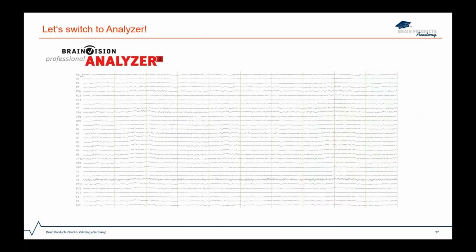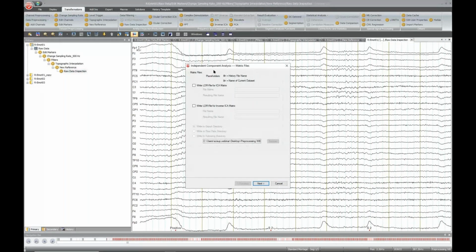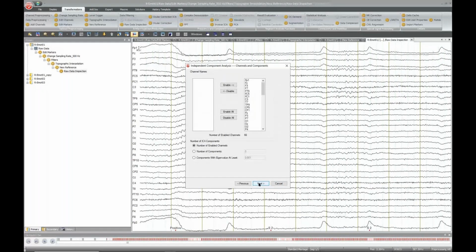So let's come now back into Analyzer to implement the independent component analysis, where we can find it over here. So I'm going to click here in ICA, and there are different options which we cannot review right now. And again, this is available in our webinar channel with a deeper explanation. But let's include all our channels into it, including also now the EOG channels.